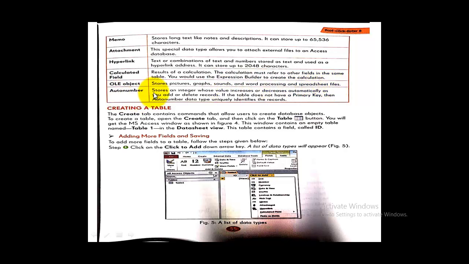Then OLE object, that stores pictures, graphs, sounds and word processing and spreadsheet files. Then AutoNumber stores an integer whose value increases or decreases automatically as you add or delete records. If the table does not have a primary key, then the AutoNumber data type uniquely identifies the records. Now these are the different data types in MS Access 2010.